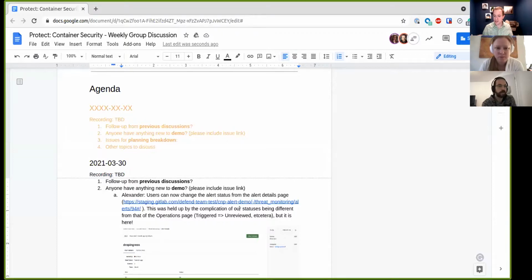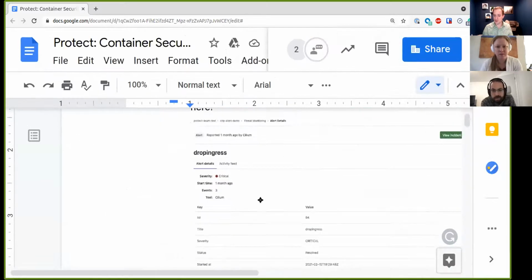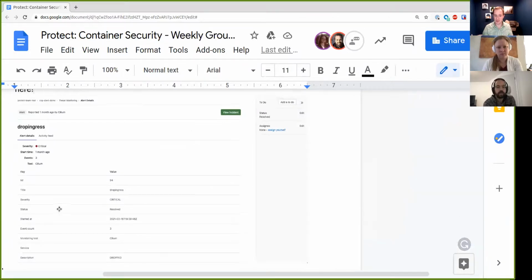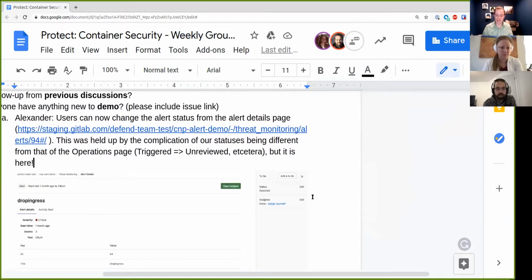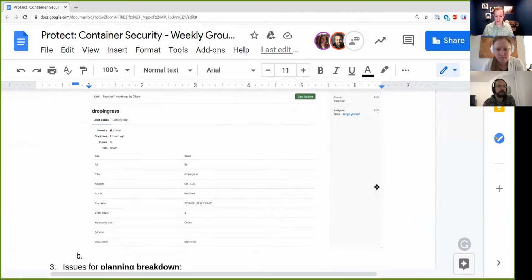Sure. So it looks like Alexander's added the ability to change the alert status from the alert details page. Which is great because before you could only change the status from the main list of alerts. If you drilled into the details and wanted to change the status, you would have to go back to the main page of alerts, find your alert and change the status there. So now if you're drilling in to view the details for an alert, you can adjust the status right here from the details page. So yeah, thanks for that, Alexander.